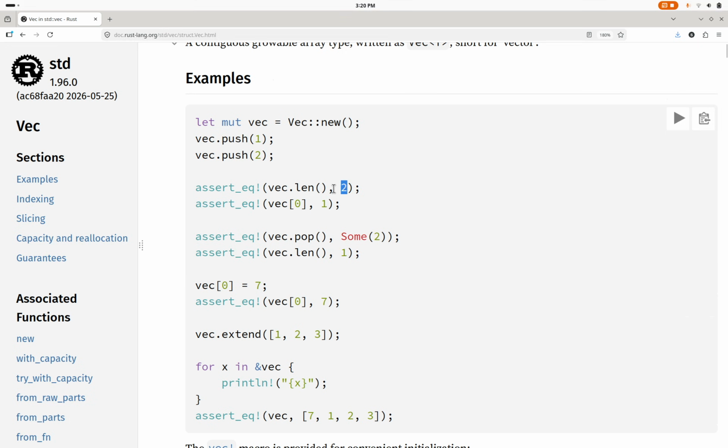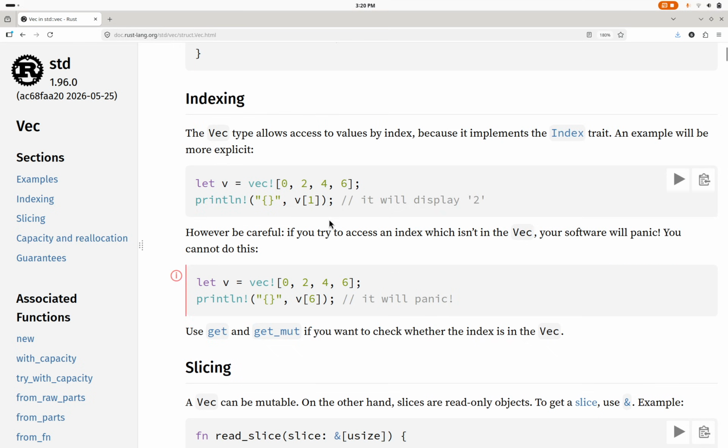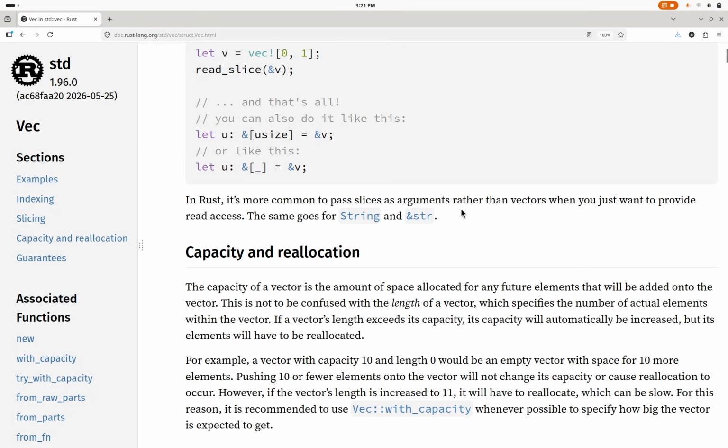But what is the type of 2 here? It is usize. Usize is basically equivalent to long int in C or C++. Essentially, usize represents the size of the pointer. In C, C++, it is really size_t, which is a typedef to unsigned long. On 64-bit systems, this usize would be 64-bit, and it can represent values up to 2 to the power 64 minus 1. And in C, C++, the same thing would be size_t. And the other way you can write it like this. In Rust, it is more common to pass slices as arguments rather than vectors when you just want to provide read access.